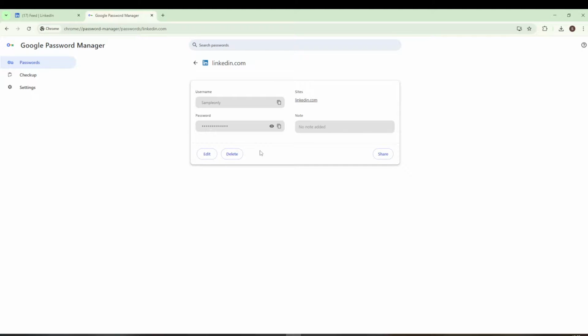Once you've entered your Windows password, simply click Show Password, and voila, your LinkedIn password will be displayed right there on your screen. It may sound complex, but as you can see, it's straightforward with the guidance we offer. And there you have it. You have successfully found and checked your LinkedIn password. It's as simple as that. Just a few clicks here and there, and you're done.